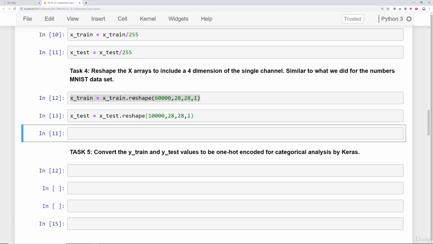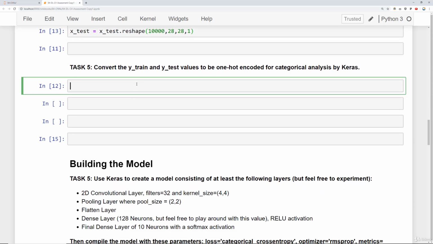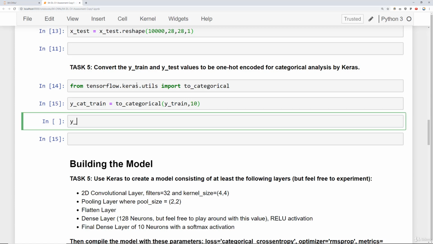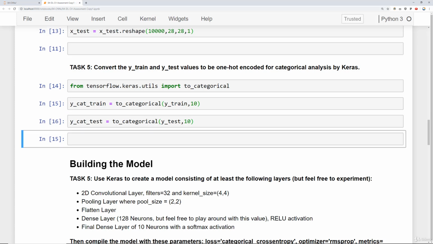So we've reshaped it to include that color channel, and then we also want to make sure we convert the labels to be categorical. So we can say from tensorflow.keras.utils import to_categorical, run that, and then we'll say y_cat_train is equal to this call of to_categorical on y_train. It should be able to infer that there's 10 classes, but we can always make sure of that by passing it in as well. And then we'll say y_cat_test is equal to to_categorical on y_test. Hopefully this feels pretty familiar, given that we've already done almost this exact same process on the MNIST dataset.